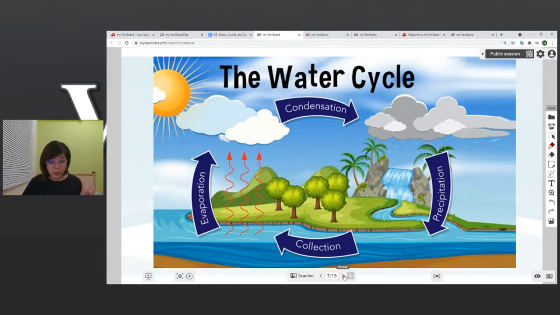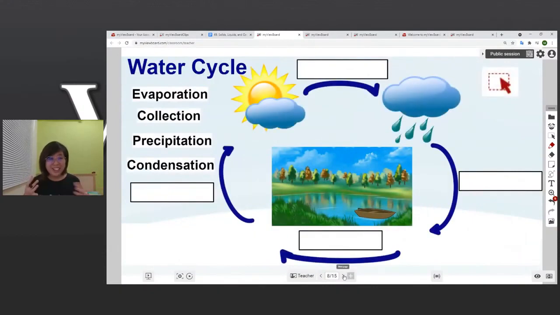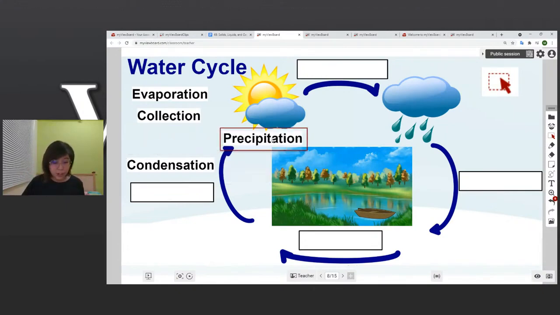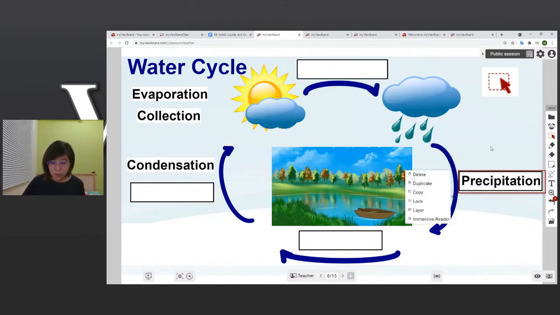And inside of Classroom, you can do a little activity to actually engage your students in this kind of learning. So for this activity, what I want students to do is use the select tool over here, and they can select one of the labels and put it in the right place. For example, if it's raining, it is precipitation. So you just move it to the correct label. And this time around, I locked everything so students can't accidentally delete these pictures.